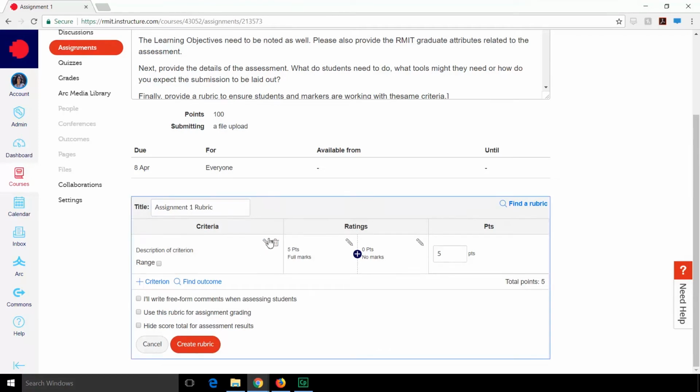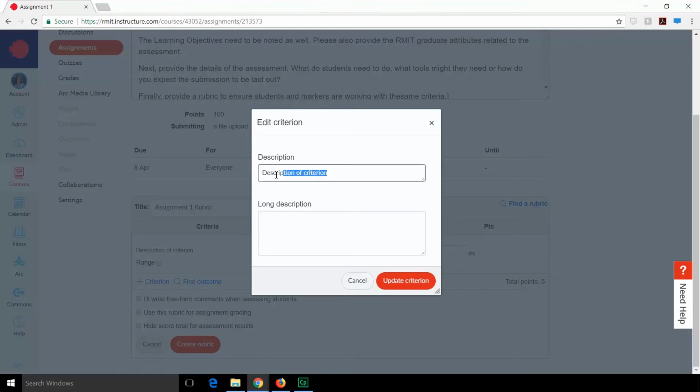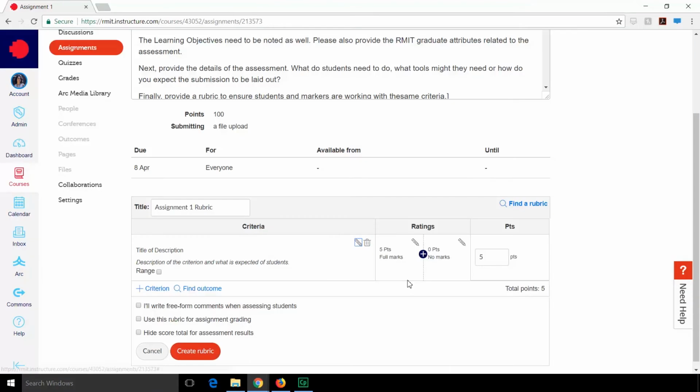Please note the criterion cannot be reordered after they are added to a rubric, so if you wish to display them in a specific order, make sure you create them in that order. Make sure you edit the description of any new criterion you create. Enter the title into the description field and explain the criterion in the long description field. Click Update Criterion to save the updated description.